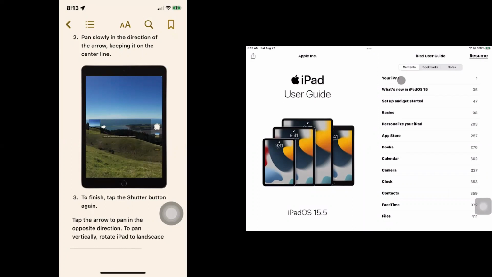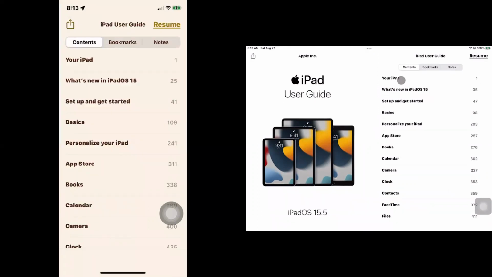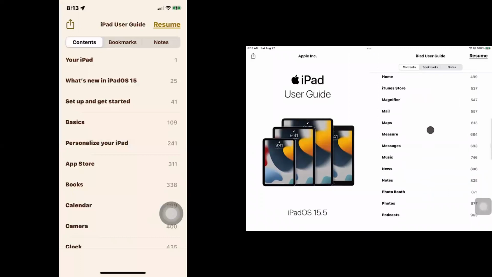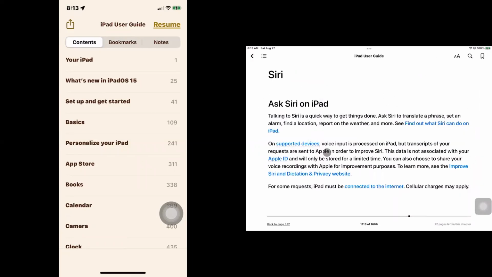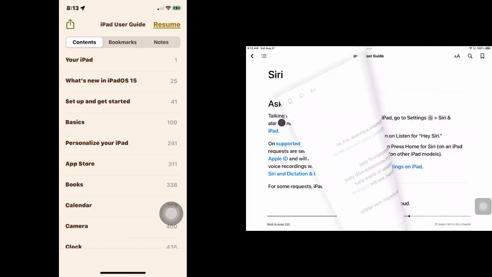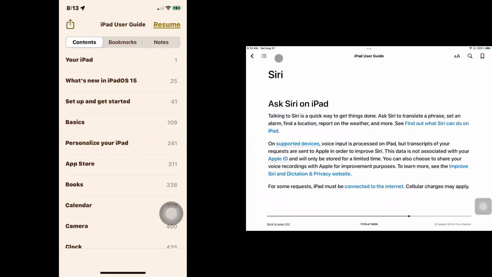And I'll do the same on my iPhone. And I see the table of contents. So let's say I want to learn some more about Siri down here somewhere. There's Siri. There's a whole section on Siri. So I just tap on that. Then it comes up with Siri. And you turn the pages that way.